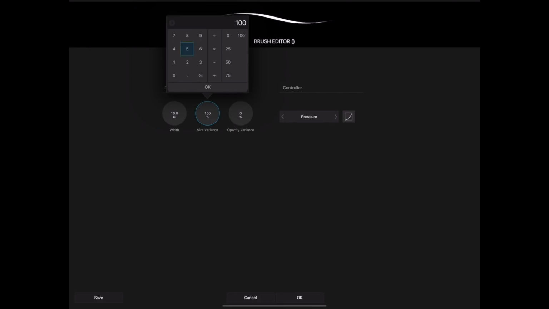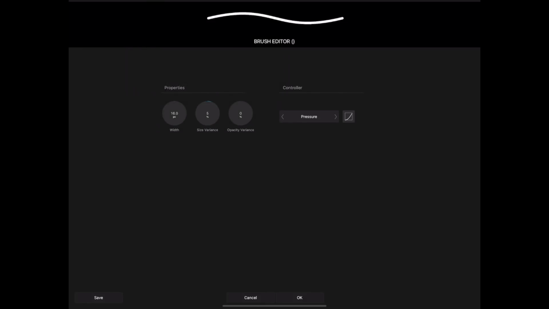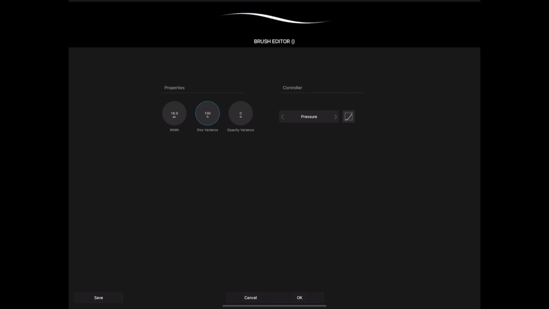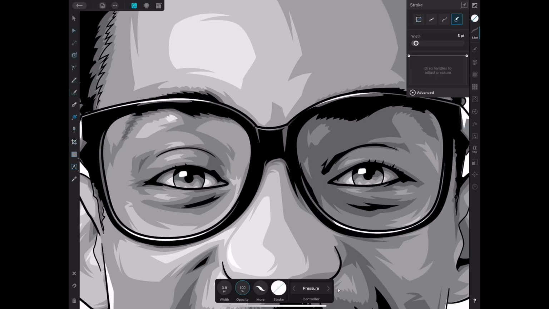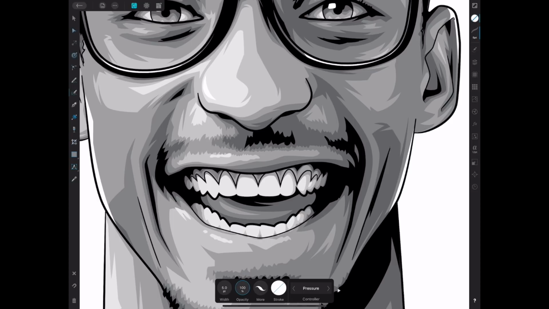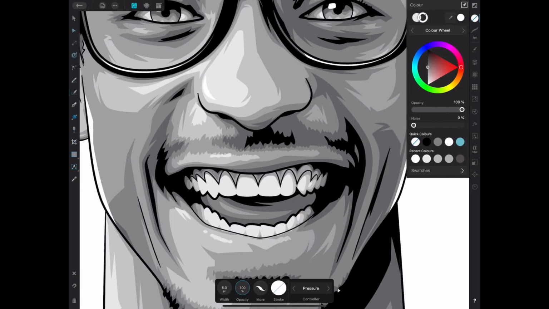So what we're going to do here is, using the brush editor, I'm going to apply some size variation. And what you can see here, if you put it to a low number, you get very minimal variation to your line stroke. But if you put it up to 100%, that means you go from effectively a very, very fine line up to as thick as it can be and back down. Now, using the controller, we're going to set that to pressure. So what that means is the harder we press our pencil, the thicker the line is going to be.